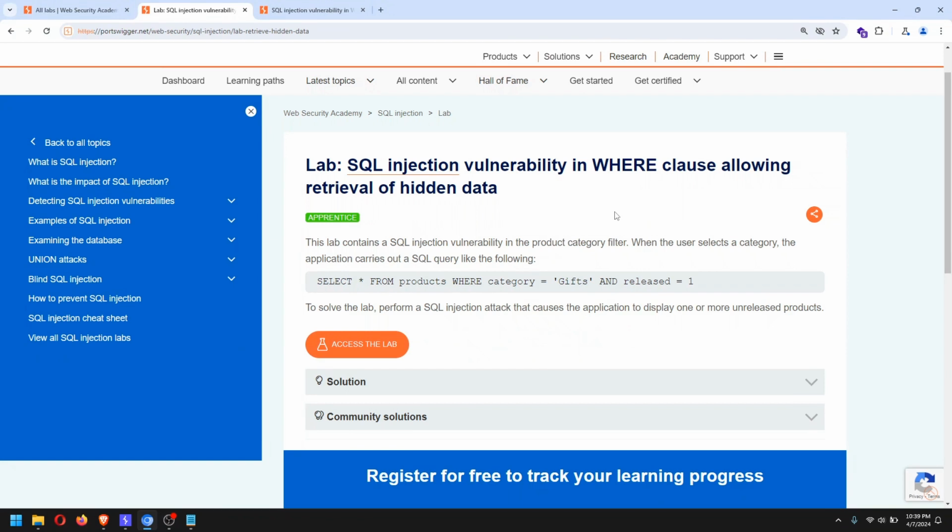Okay, so welcome to this video. This lab is SQL injection vulnerability in WHERE clause allowing the retrieval of hidden data.